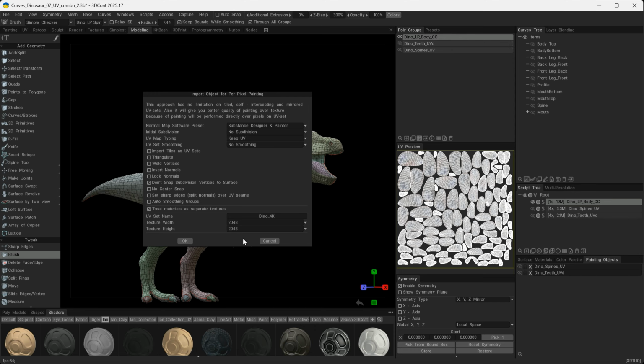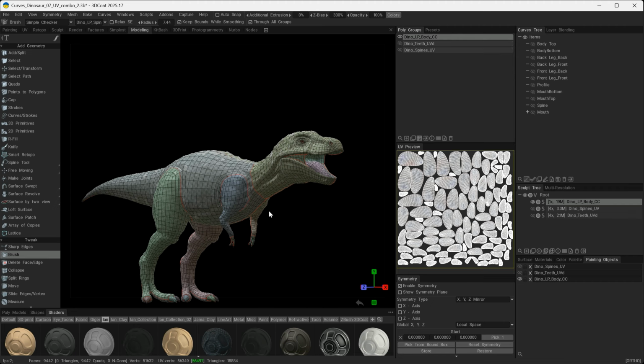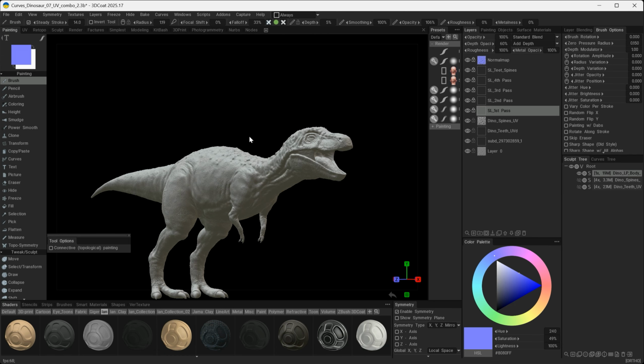So now we have this option. I'm going to use the Dino 4K, and I'm going to change the resolution of this particular one to 4K and say OK. And it's now done. If you notice, I'm still in the modeling room here, and you can see in the painting objects panel down here that I have a new object added. So let's jump over to the painting workspace just to see that.